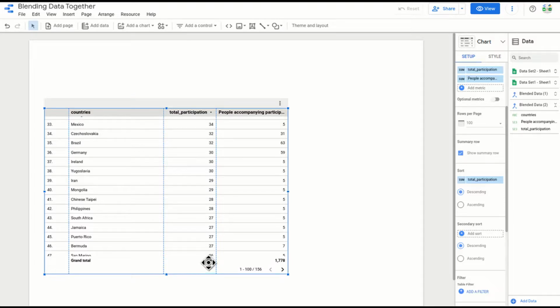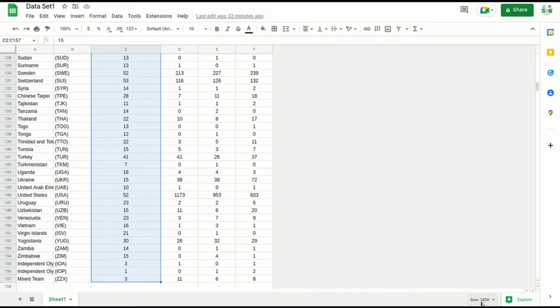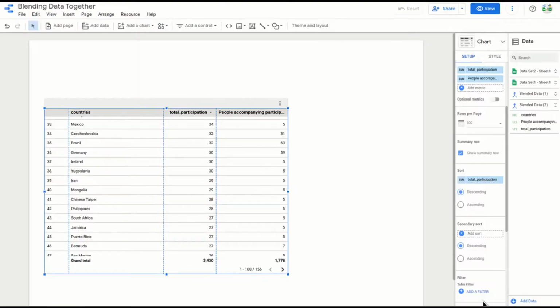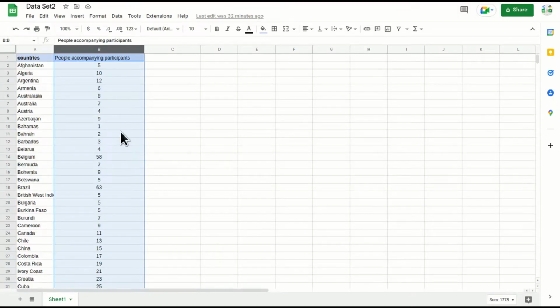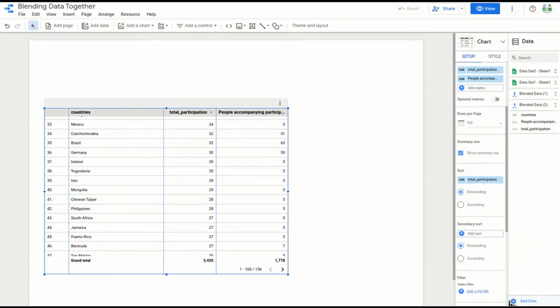Okay, the total is 3430 for total participants. I'll go and check in my data source. Total participants total is 3430. It is correct. And if I talk about people accompanying participants, it is 1778. I'll go to the data set 2. I will just check the total, 1778. So that means I have imported complete data from both the data sources in this blended table.